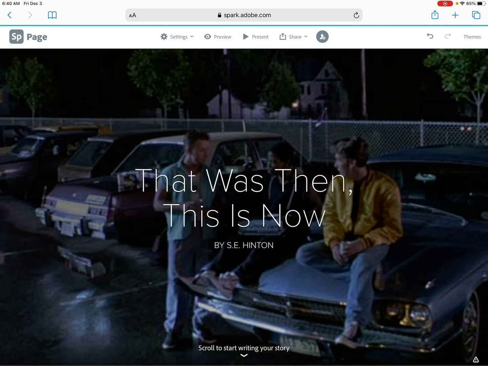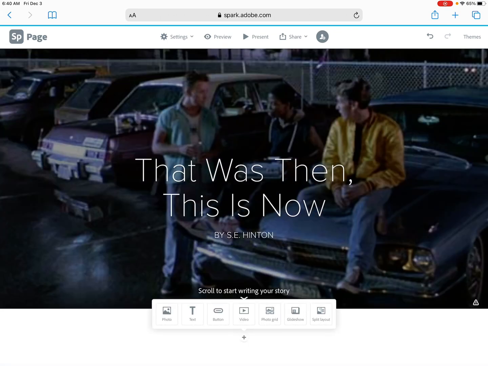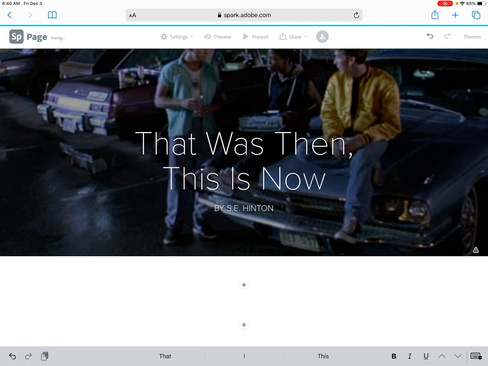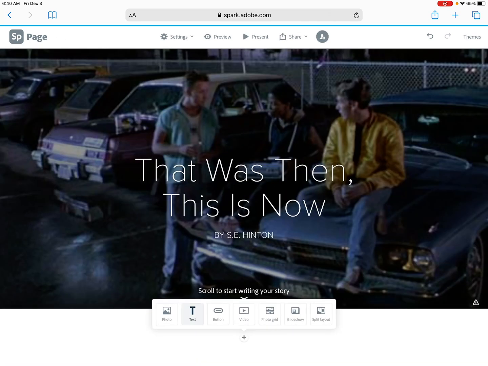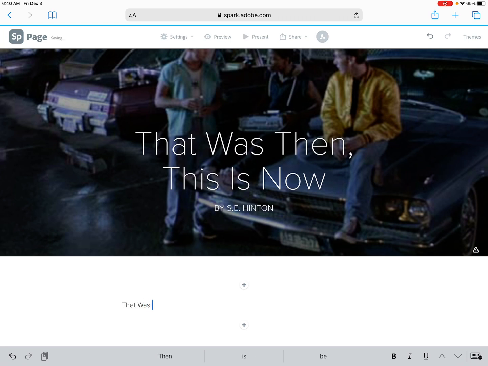Hinton. So yes, you could use that for your visualization project, but I don't want you just grabbing pictures from a movie. I want you to make them your own somehow. So this would probably be better served as part of a collage. But if I'm making a website for my own purposes, then what I can do is use that as the header, and then I can actually add text. That Was Then, This Is Now is about two boys who are like brothers. Okay? And so I can add text information, obviously.